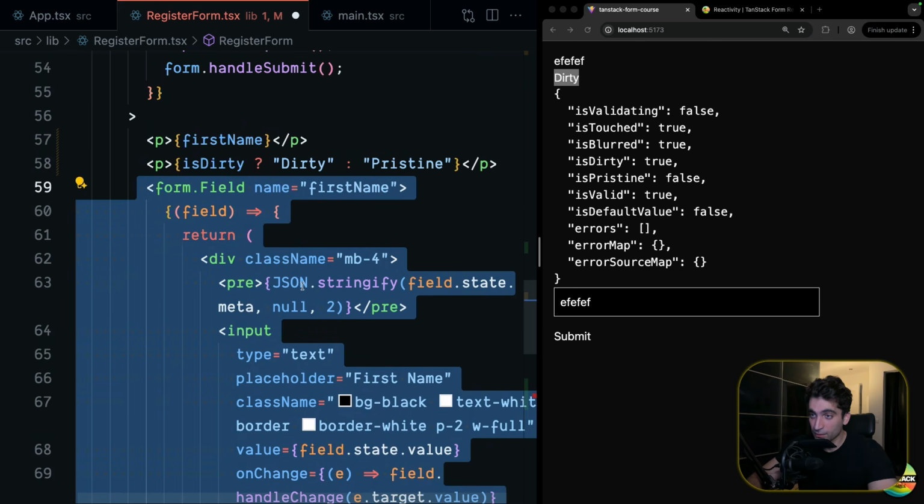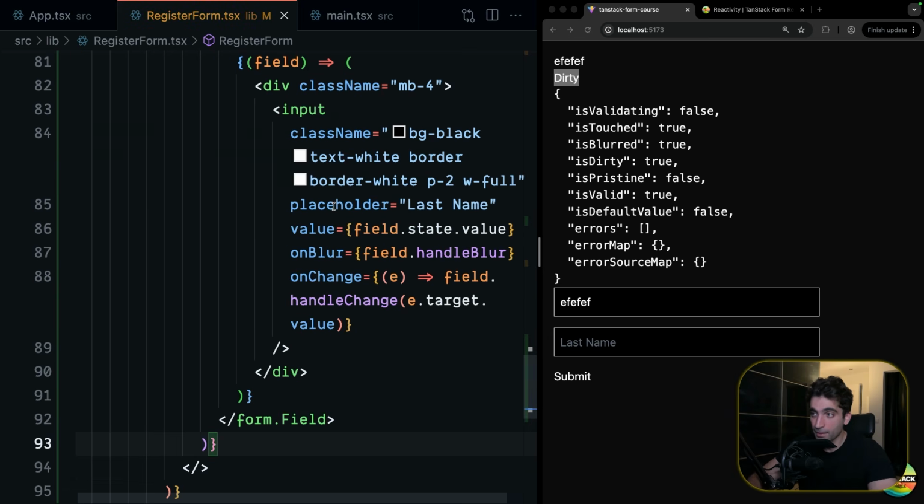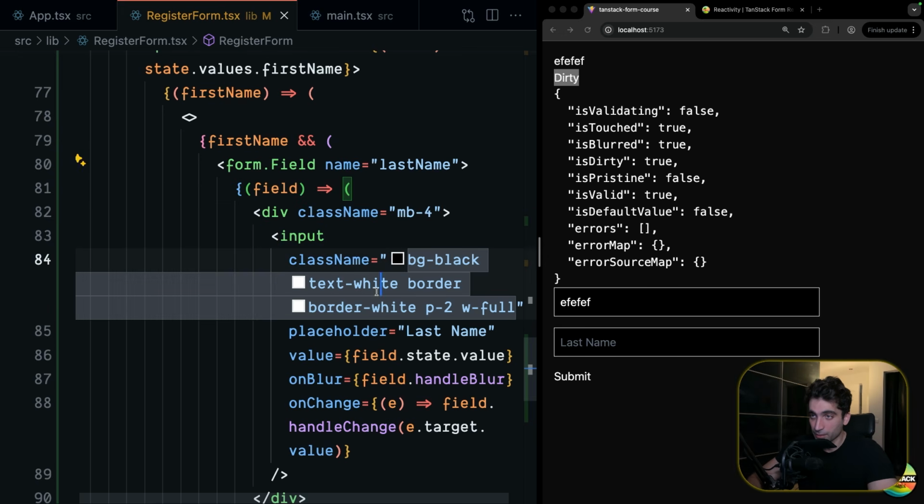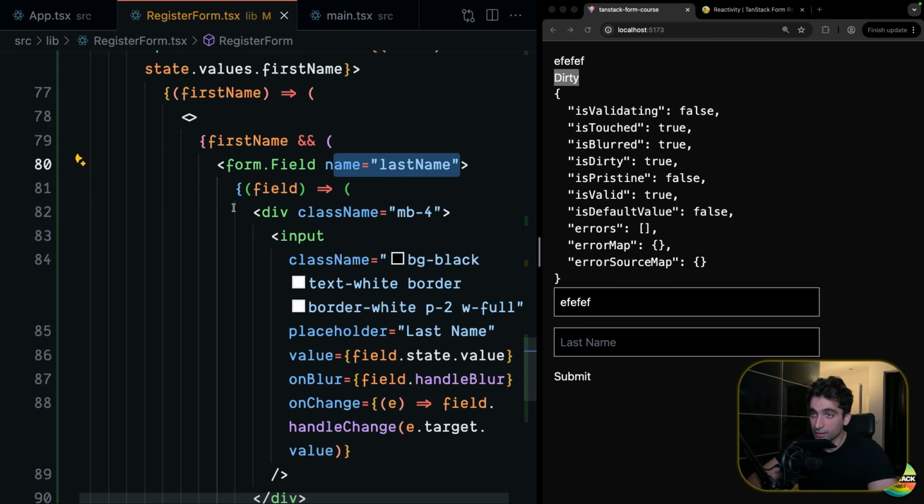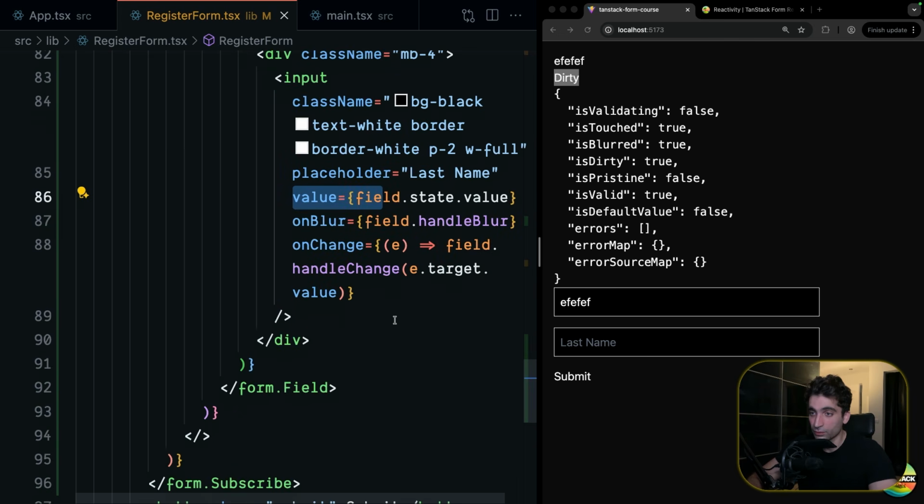So I'm not going to type everything from scratch. I'm just going to paste some stuff in here. So in here, we have the markup for the last name, exactly similar to the first name. We are passing the name of the field here, and then in here, we're passing the input. We're forwarding our own change, on blur, the value, and so on. Exactly similar to what we've done for first name.